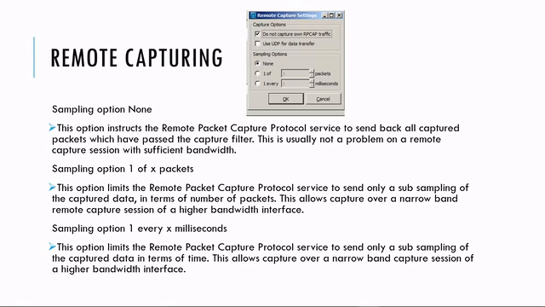Finally, our sampling options. The default is none. This option instructs the remote packet to send back all captured packets, which have passed the capture filter. This is usually not a problem on a remote capture if you have sufficient bandwidth.